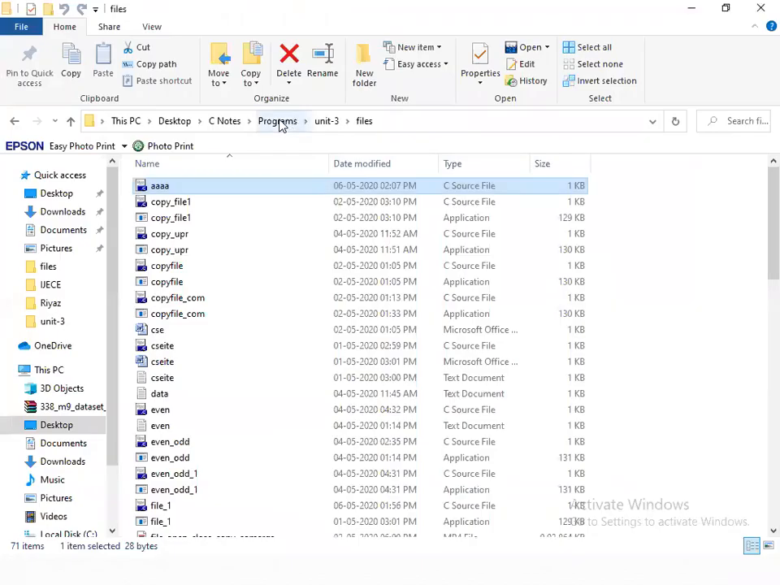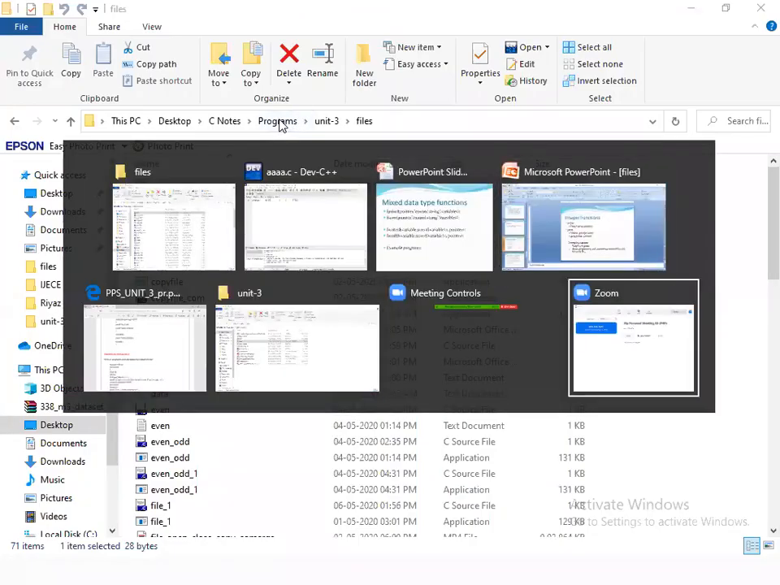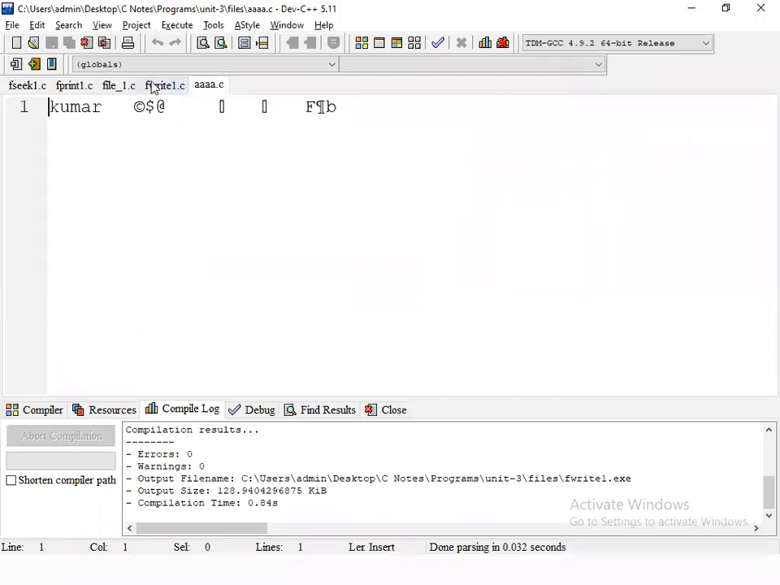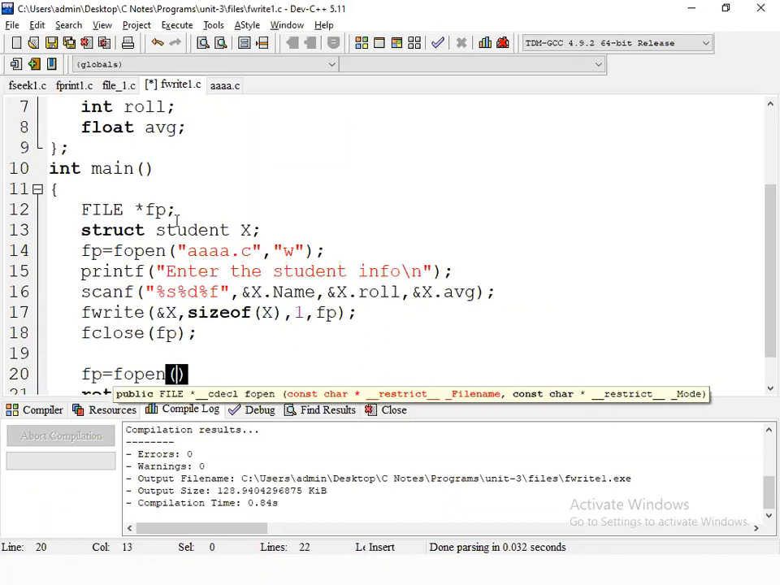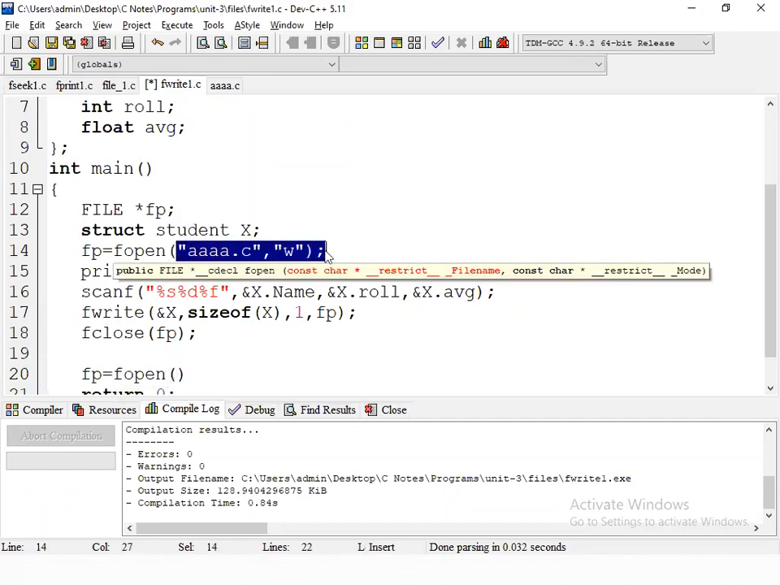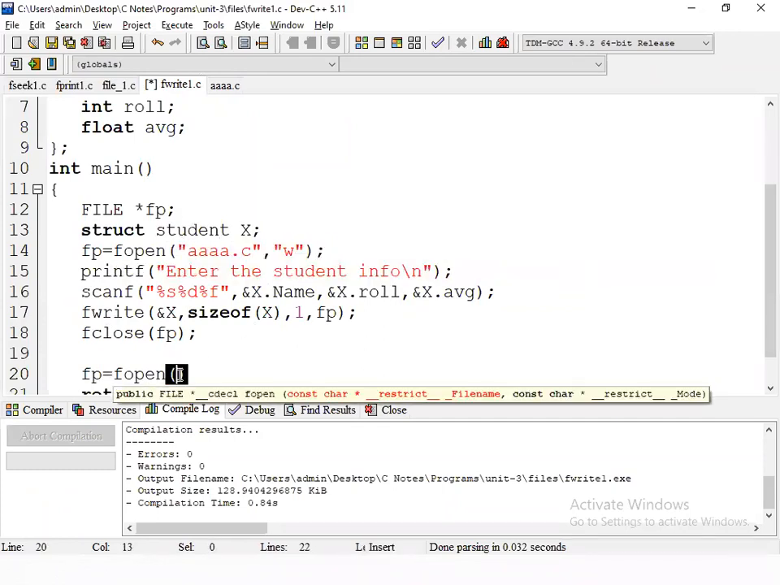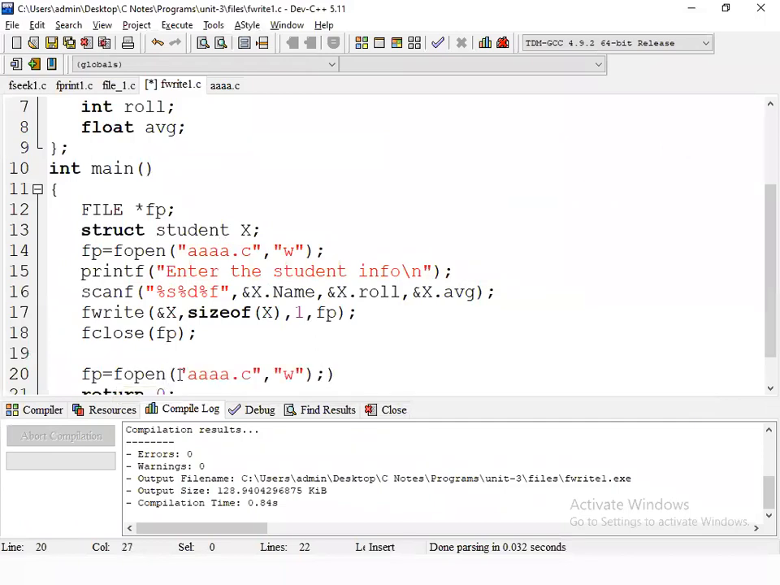Then we can apply the read operation. Then it is very clear that the binary information is also loaded into our program. Now we can apply fread. For that purpose, again you have to open the file. What is the file name? In what mode do you have to open? Read mode.